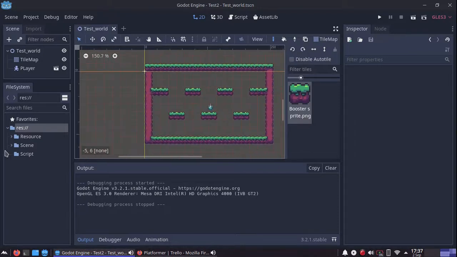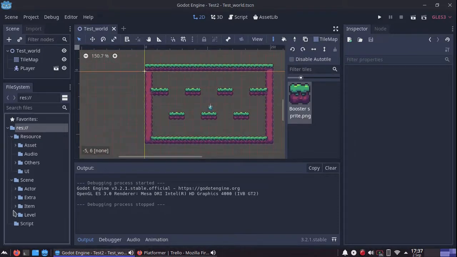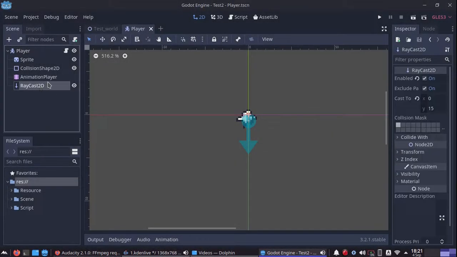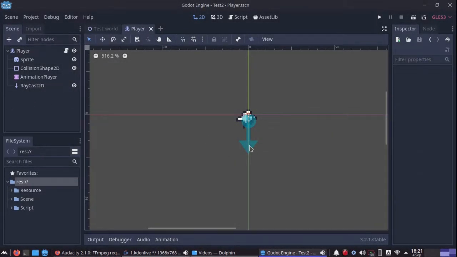So I already created some folders to save my game data. We'll have three main folders. The resource folder will contain all the resources necessary for the game, and the script folder will contain all the scripts for the game, that is all the player code, level code, etc. The scene folder will contain the scenes of the game, that is the player scene, level scene, etc.